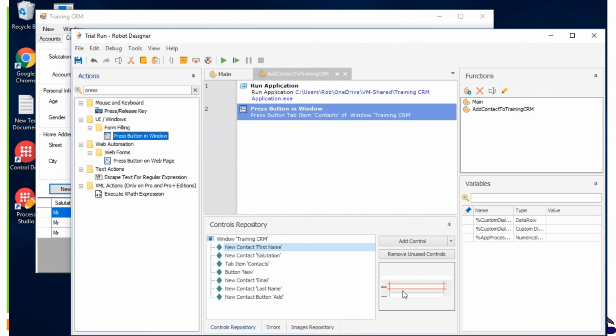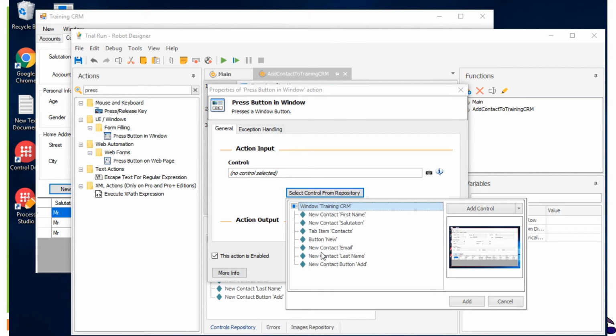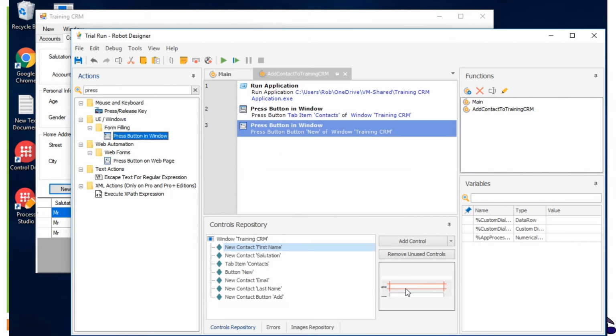The next step is to press the button New. So we'll do the same thing again. So now we're at the state where the new dialog is on the screen. So now we need to start populating the fields with the data that we've already entered into our own custom dialog box.